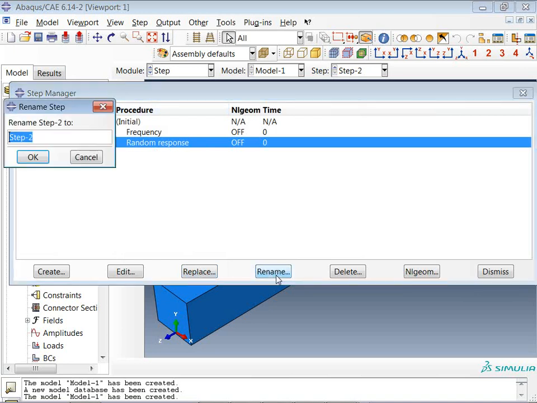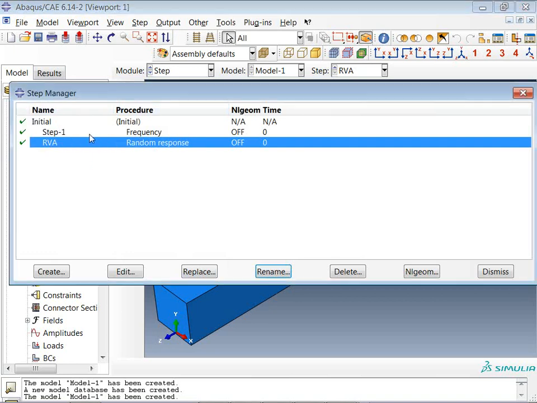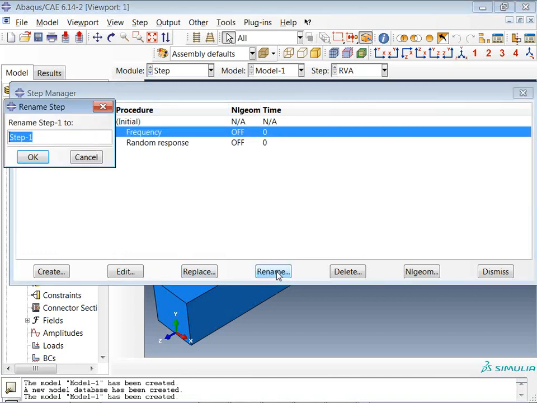So just one point as a response to apply load, as well as to show you guys how MPCs are created.